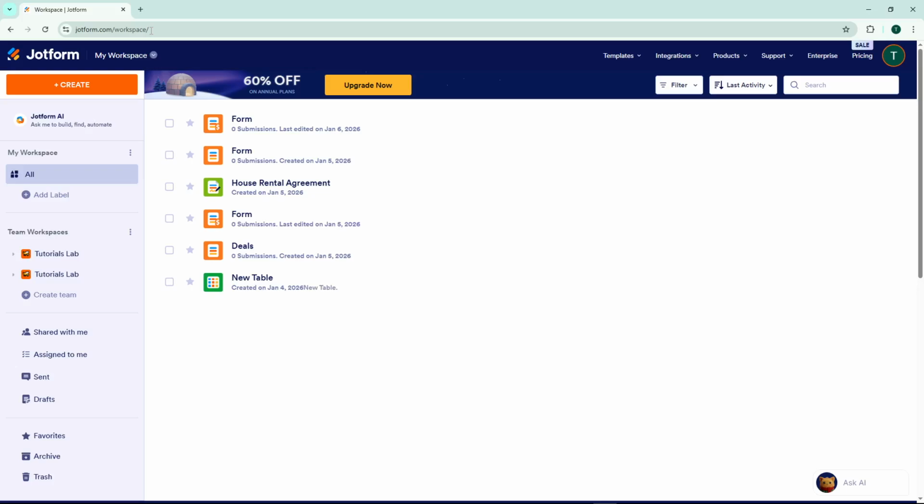To get started, open your web browser and navigate to jotform.com. Once the page loads, go ahead and log in using your credentials. Make sure you enter your email and password correctly to access your Jotform dashboard. This is where all your forms are stored and managed, so you'll need to be logged in to make any edits. After logging in, you'll land on your dashboard where you can see all the forms you've created.